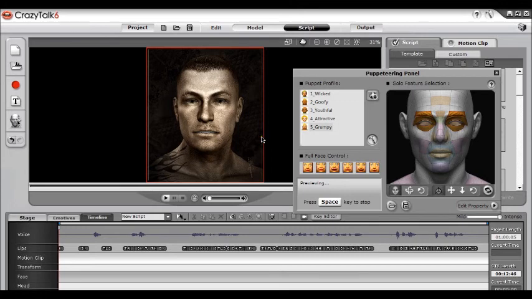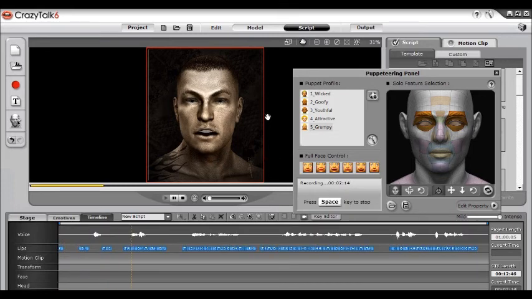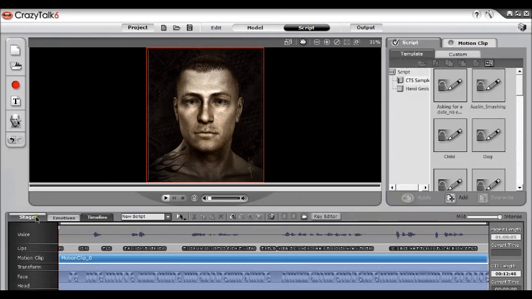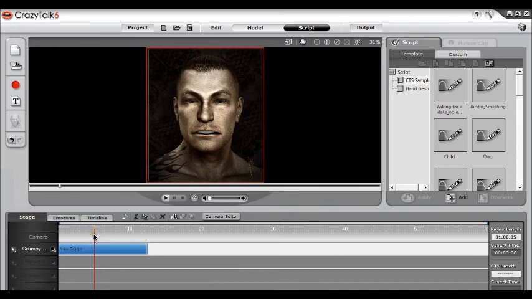So once I'm satisfied with this, I can just press record, press spacebar again, and I'll just have Mike showing his facial expressions. So this is how the facial puppeteering can be done. So we move back to the stage again and play back. And you can see the facial expressions has been recorded.